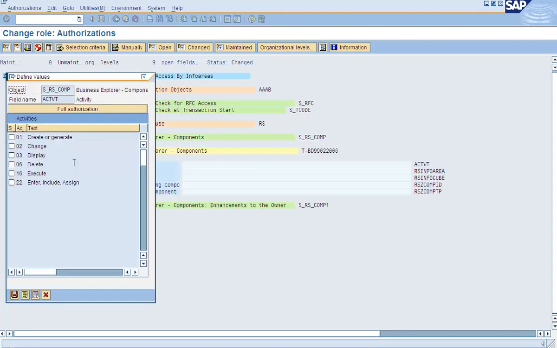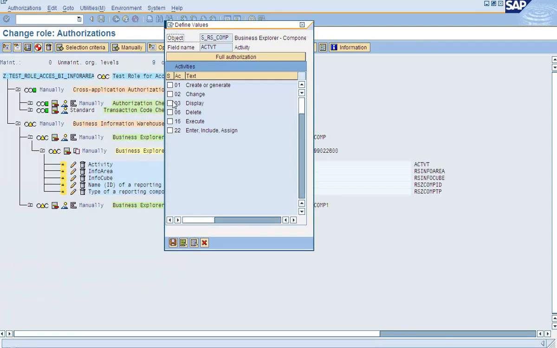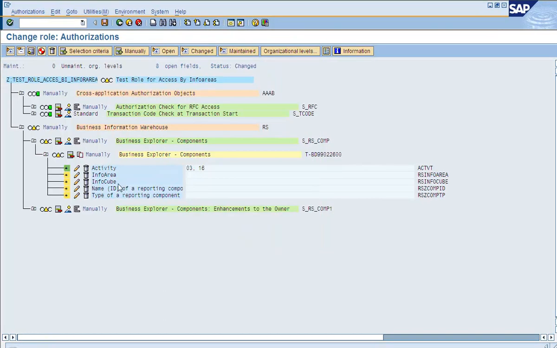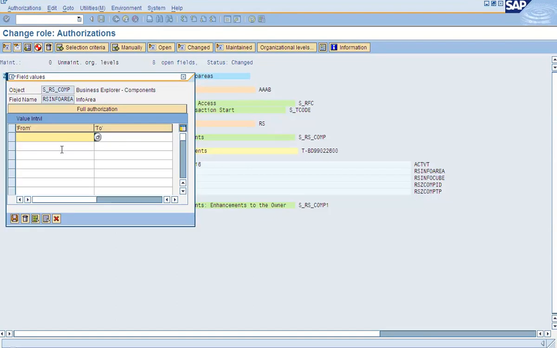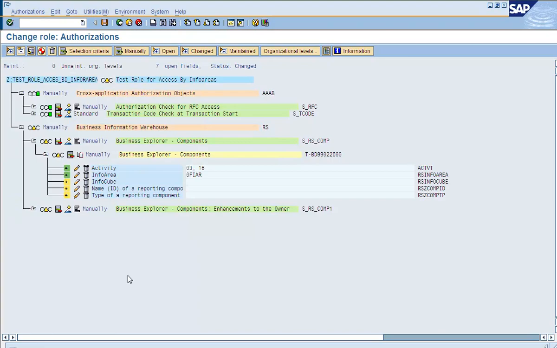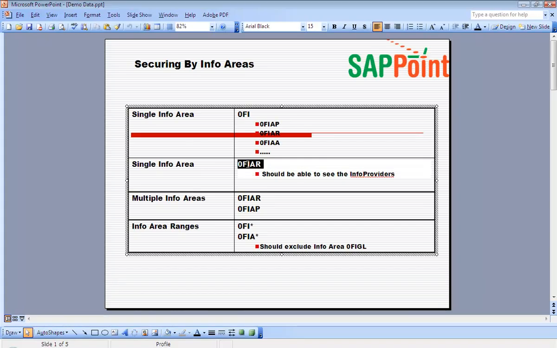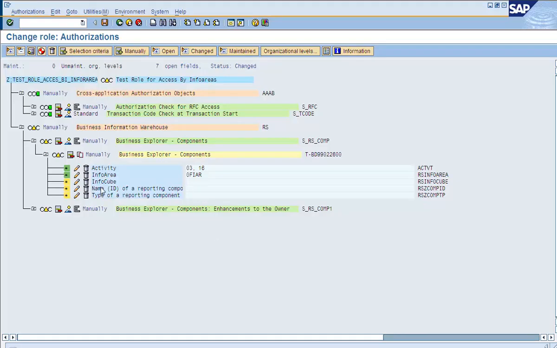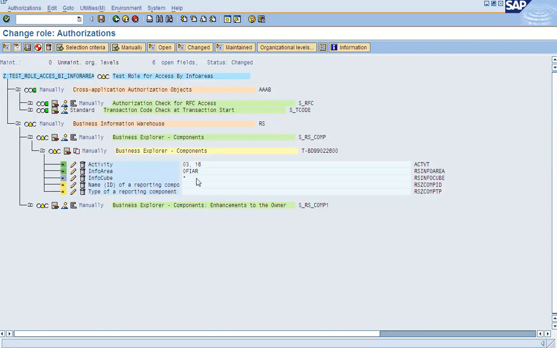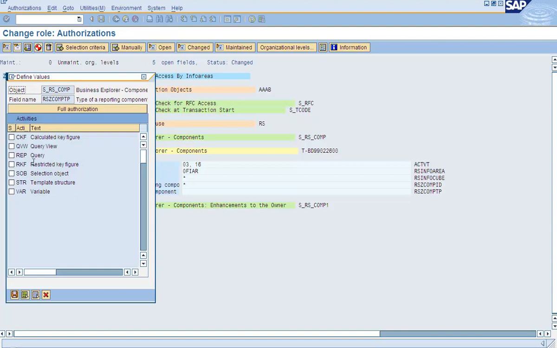To execute the queries, the activity values would be 03 for displaying the query and 16 for executing. In the info area field, we are trying to restrict access by the 0FI-AR info area, and we are giving access to everything, all the info providers within this info area, all the queries within that info area, and the reporting type is REP because we want to execute the queries.